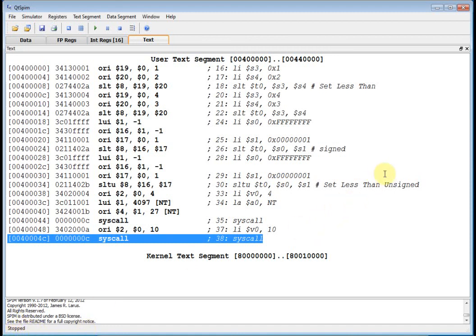All right, well, that pretty much sums up set less than. You have a set less than, and then you have a set less than unsigned. If you don't specify that U, it assumes signed data. Now, you also have a set less than immediate and set less than immediate unsigned, and you can play with those.